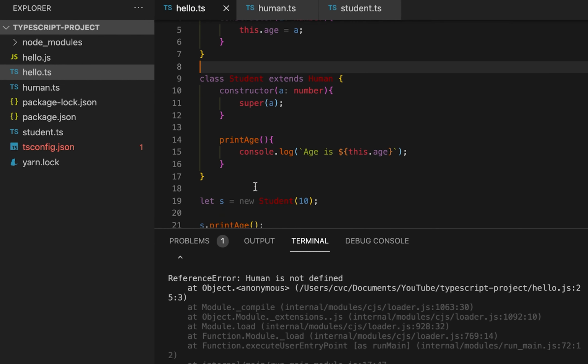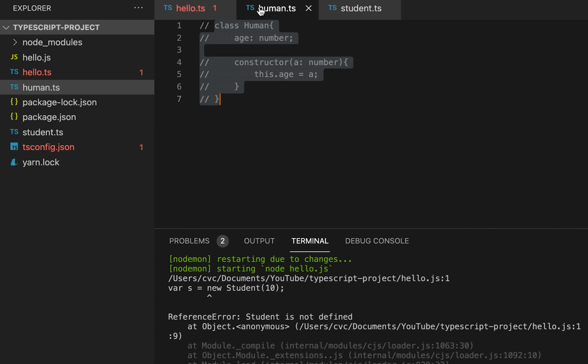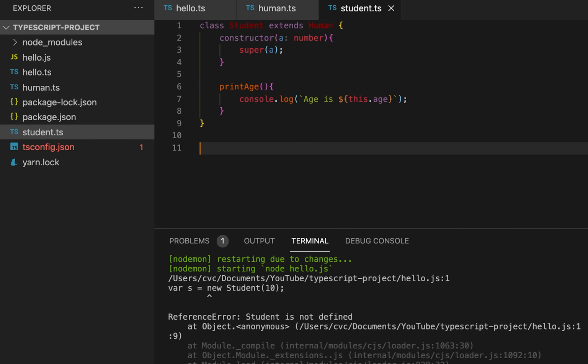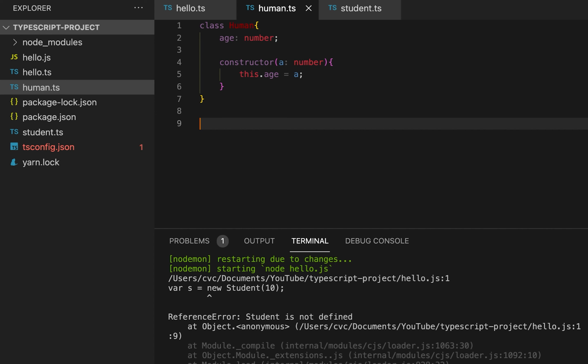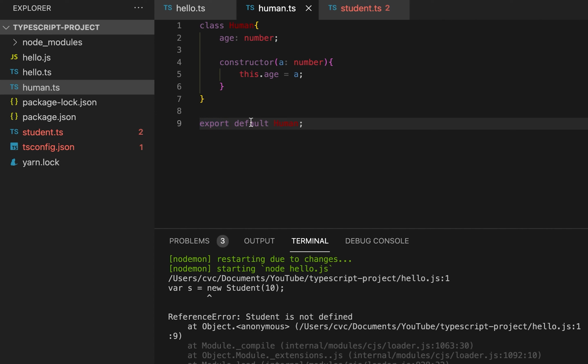If I want to put these in different files, then I have to declare them as modules. I've told you that we can export something from a module and we have to import it in a different file. So in the Human class, if we want to create it as a module, we have to export it. We can export anything, and if I use export default Human, then it will use the default export scope. We can only export one thing using export default.